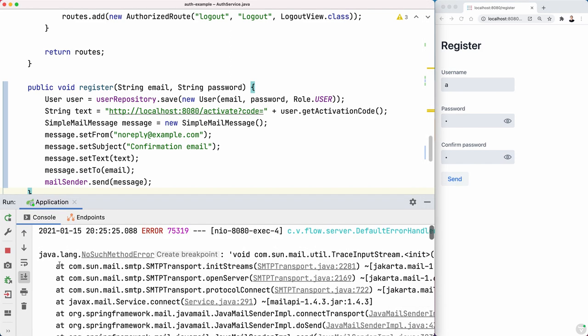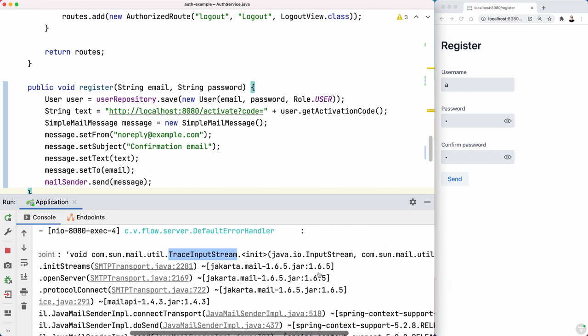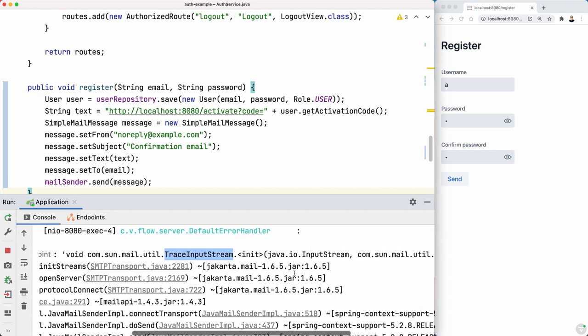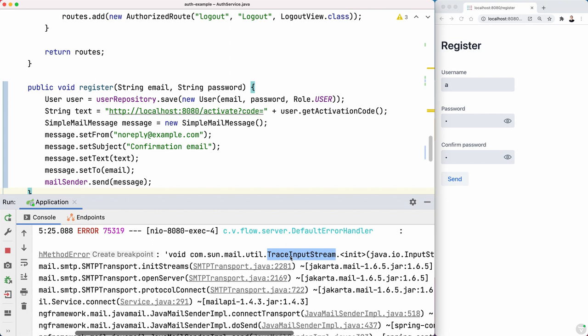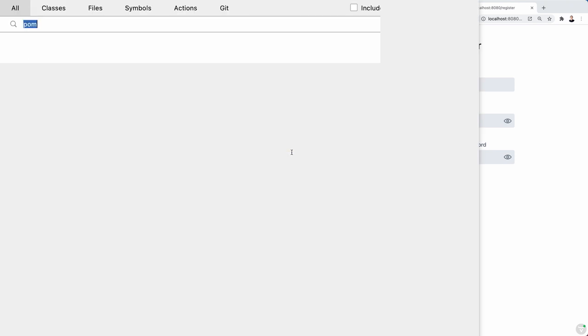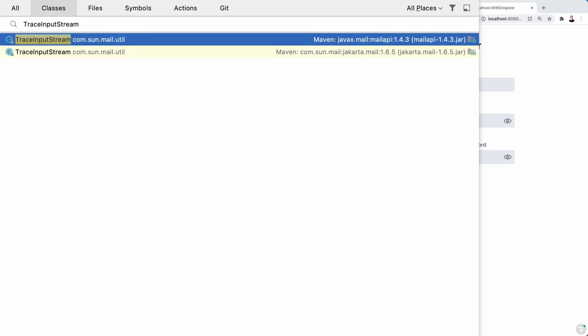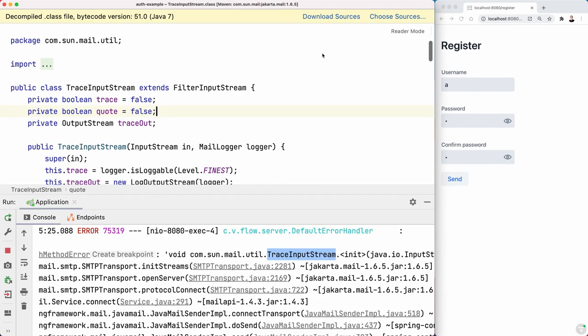So this says no such method error. And it apparently cannot find this init method or the constructor. So it seems like the problem is that it cannot create that class. So if I go and try to find that class, I'll see that there are two, right?